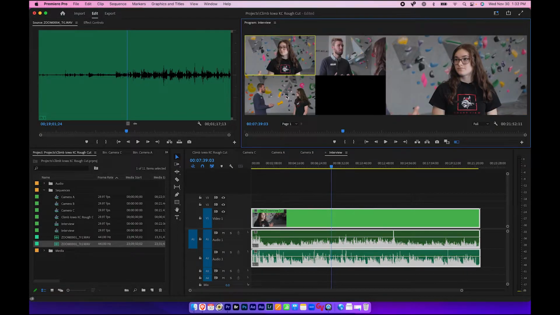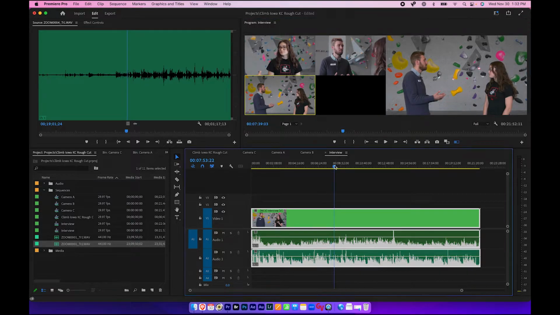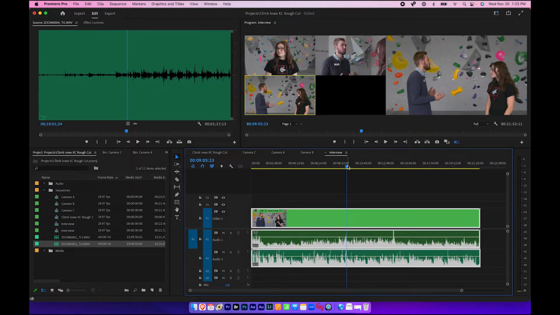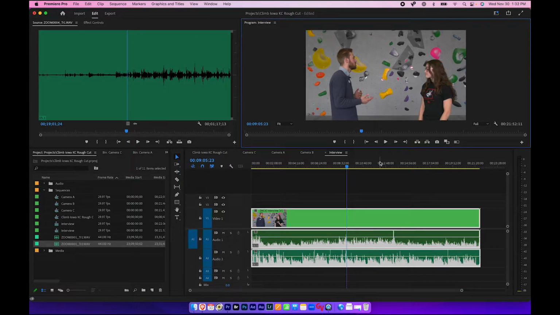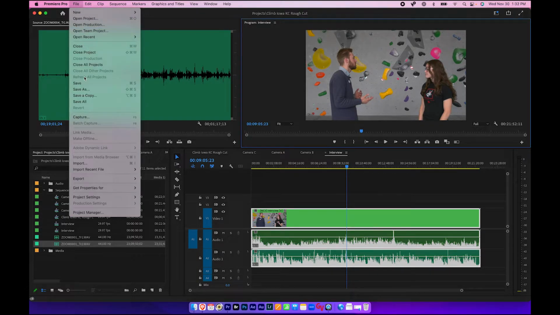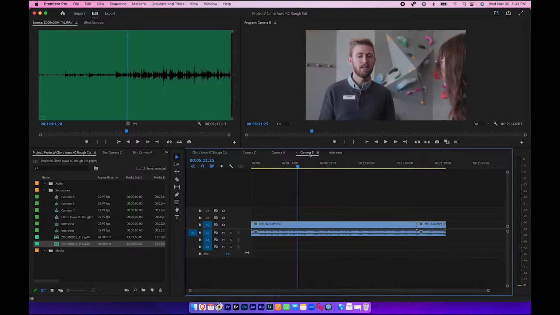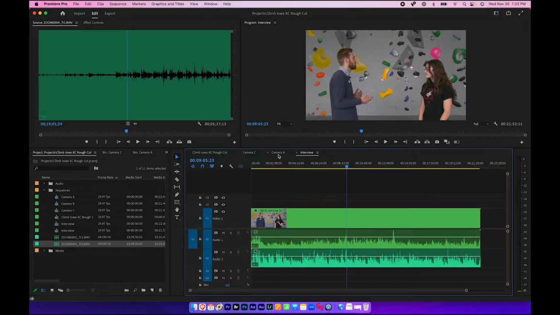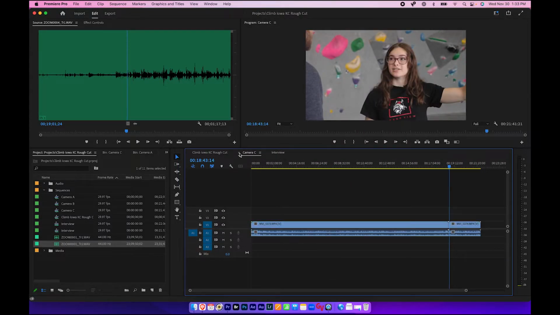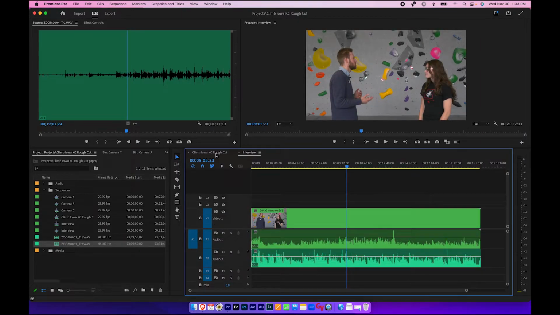I'm just going to choose this camera A camera angle for now, just so I can know what's happening, and I don't need to do any camera switching beyond that. So I'm going to click on this again to go back into my regular single camera view. This might be a good time to save, file, save, if you're not saving regularly. I've got my interview multicam here. I'm going to close my camera B sequence, my camera A sequence, and my camera B sequence. So I've just got my two sequences open, my Climb Iowa one and my interview one.